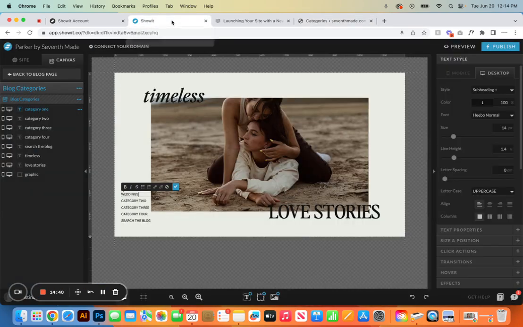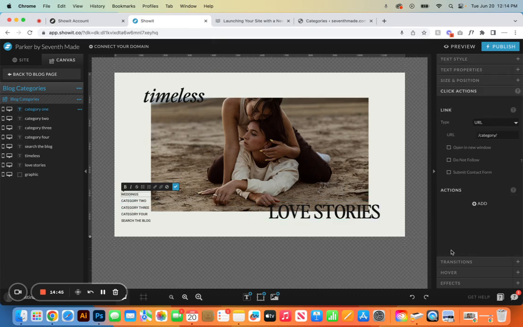We're going to go back to our Showit design and click actions. Under the type, it will say URL, and you're going to keep all of this here. Right after, you're going to add weddings, all lowercase with no spaces, and then just click off in this negative space so that it is here. That is connecting WordPress and Showit, saying, hey, when people click on this word weddings, they're going to see all of the blog posts with the weddings category selected.